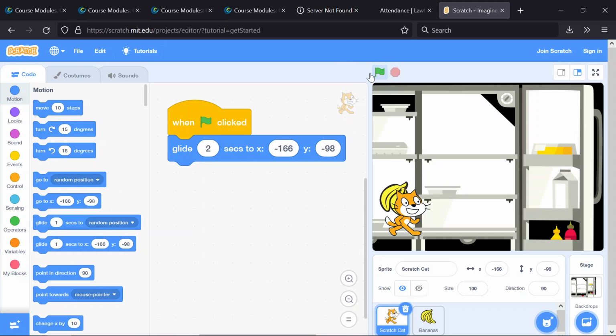What will happen if I click the green flag again right now? What do we think? Is there a problem? Well, I can just do it. Whee! 2 seconds to do nothing. What happened? What was the problem? He was already exactly where he needed to be, so he took 2 seconds to go nowhere because he was already there. So at the start of the program, we kind of need the Scratch Cat to be right there on the right side of the screen, don't we?